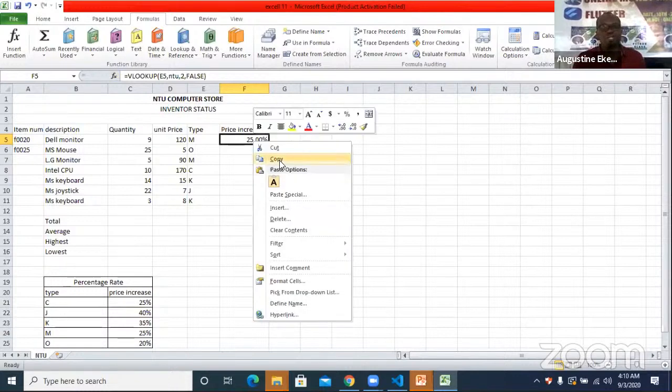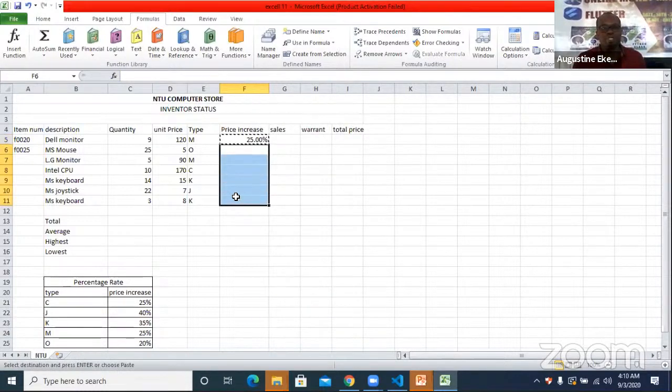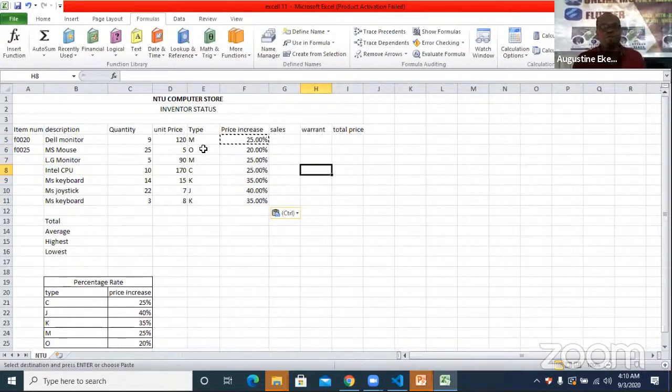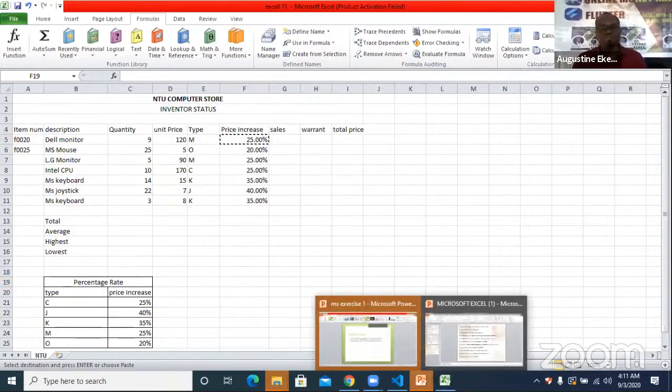So if I copy this now and paste across, it's going to pick them out one by one for me. So you can see for O is 20, for M is 25, for C is 25, for K is 35, for J 40%, for K 35. You can see that's done that for me. So that is VLOOKUP.